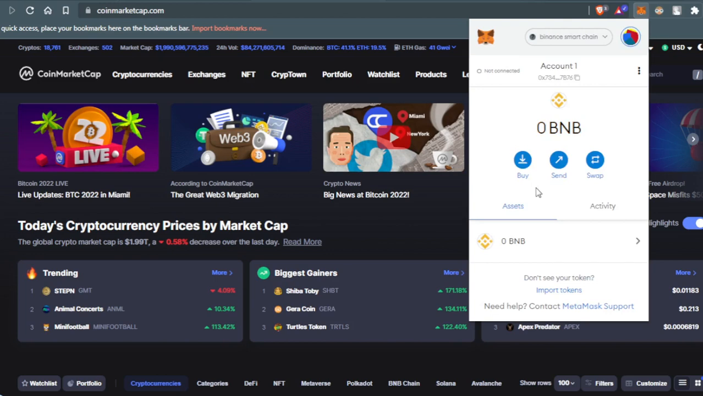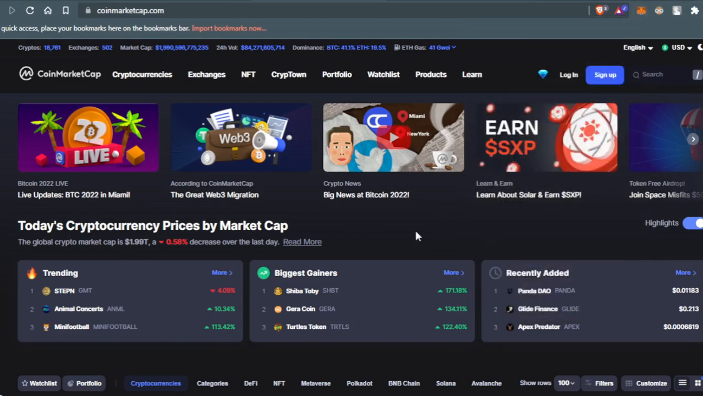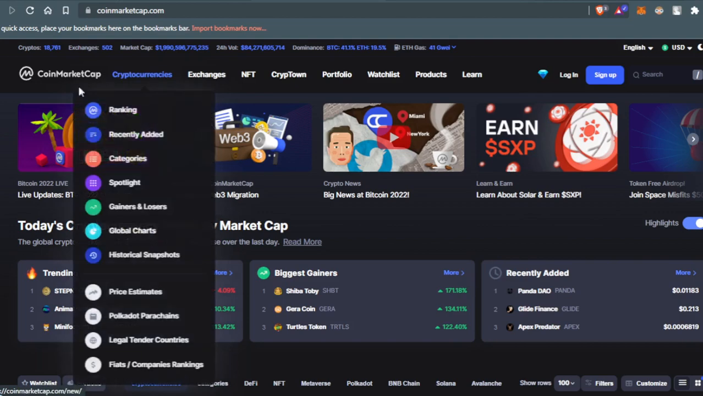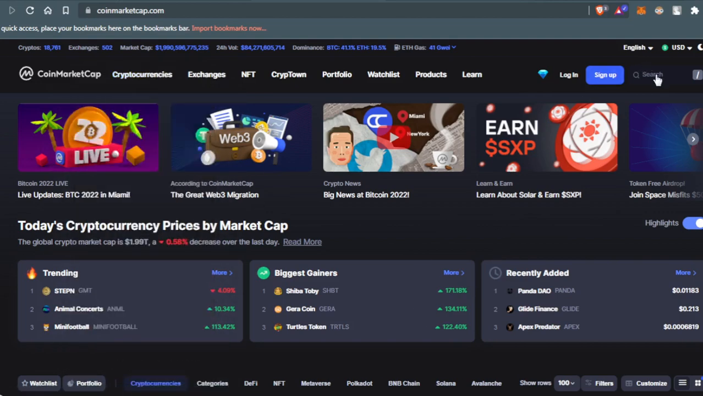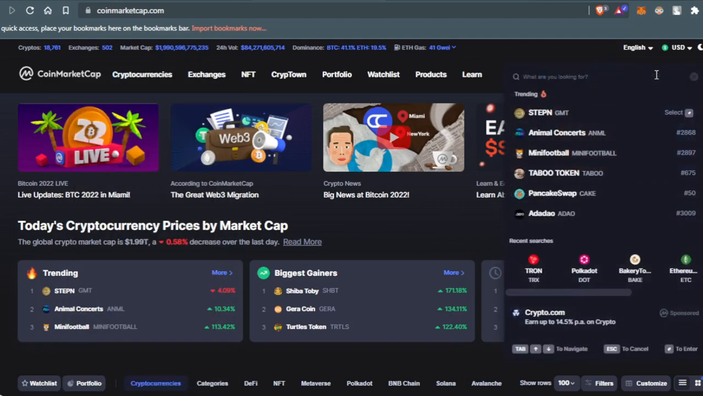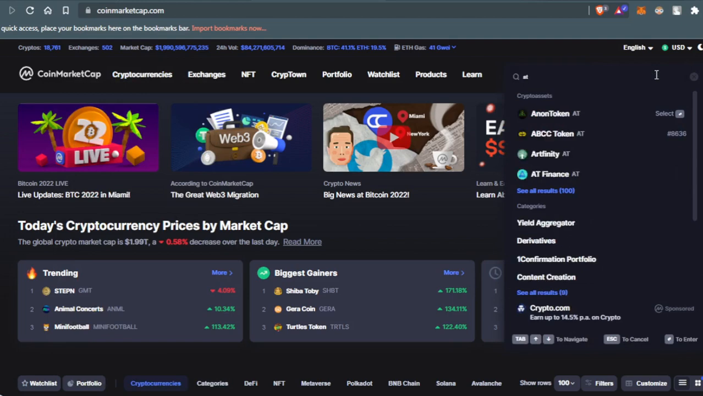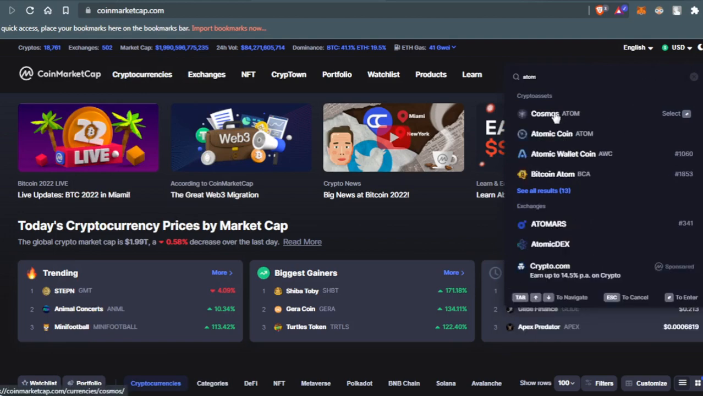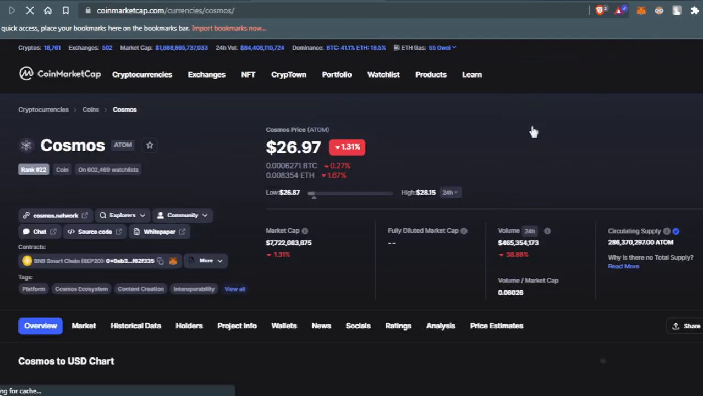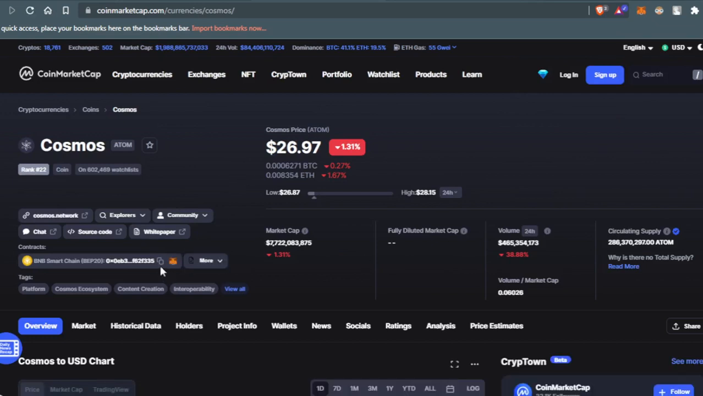So let's say, for example, you already have your MetaMask account, so you have to just go here to the CoinMarketCap website, then go to the search button here, then type ATOM, and then press here at Atom. After that, you will just come right down here below and press at this icon. This icon will copy the address of the Atom token on the Binance Smart Chain network.